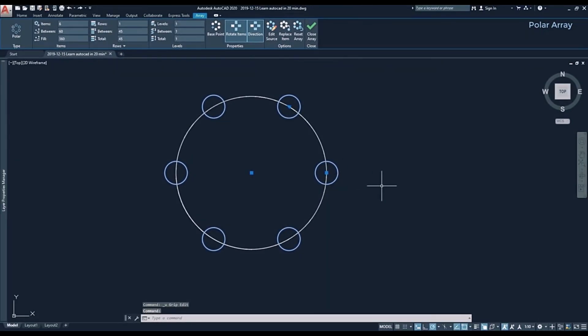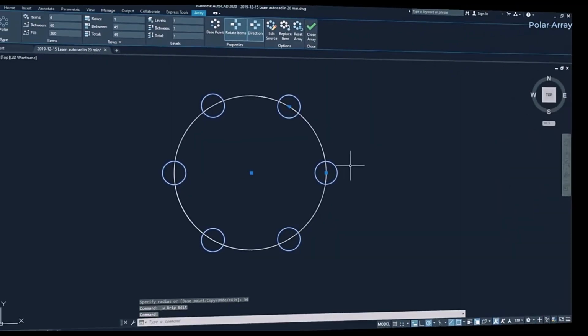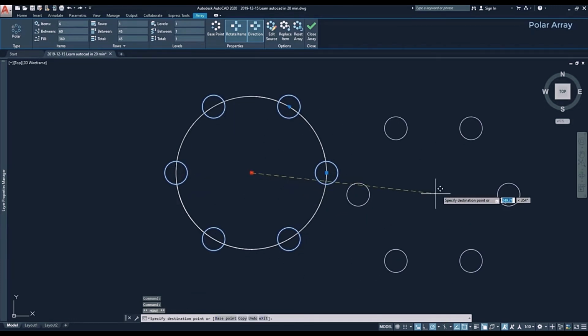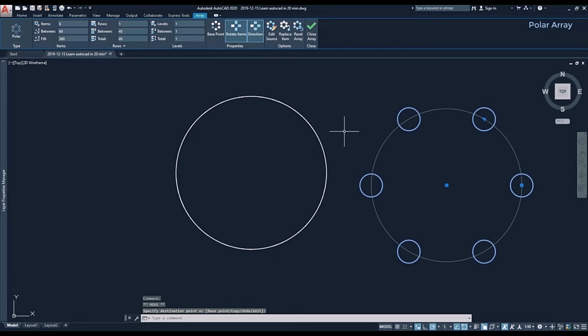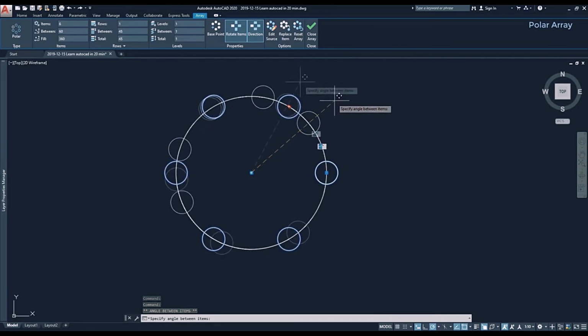Grips on polar array and tips. The small square on the original item allows me to change the radius of the array. I'm going to set, for example, 50. And this is how it looks like. The grip on the center can be used to change the position of the array. On the other hand, if I click on this little arrow, I change the angle between two items.